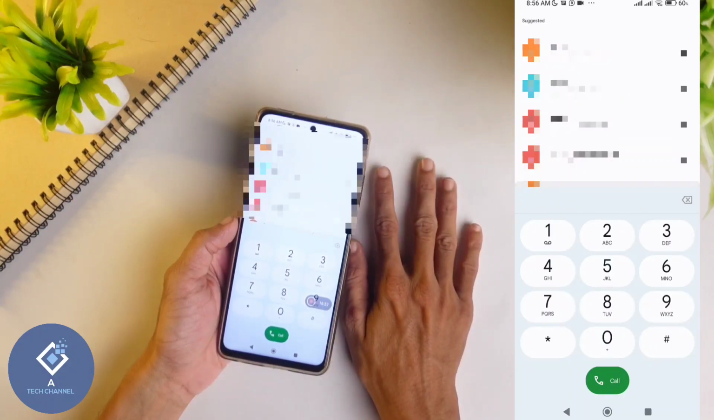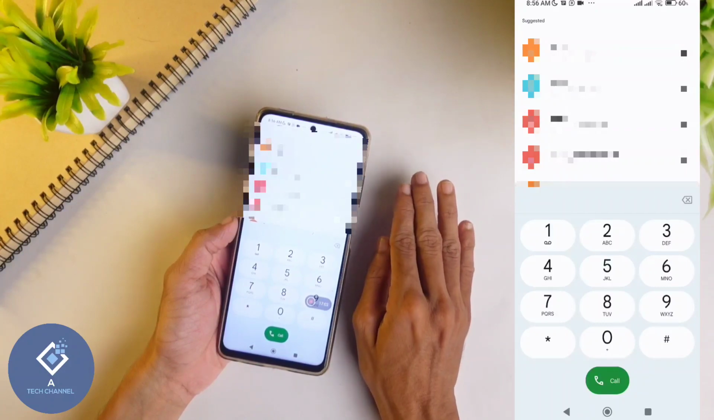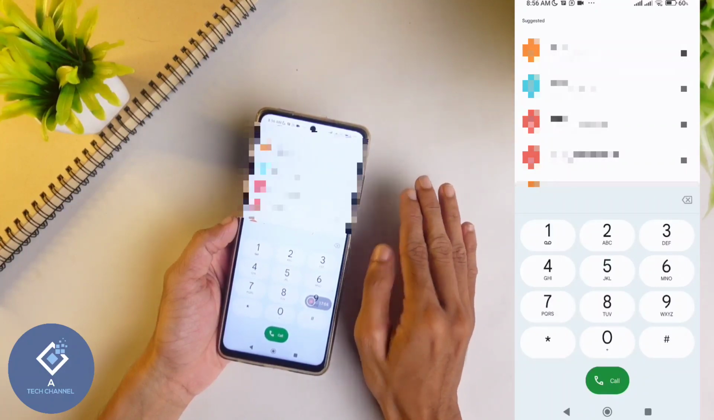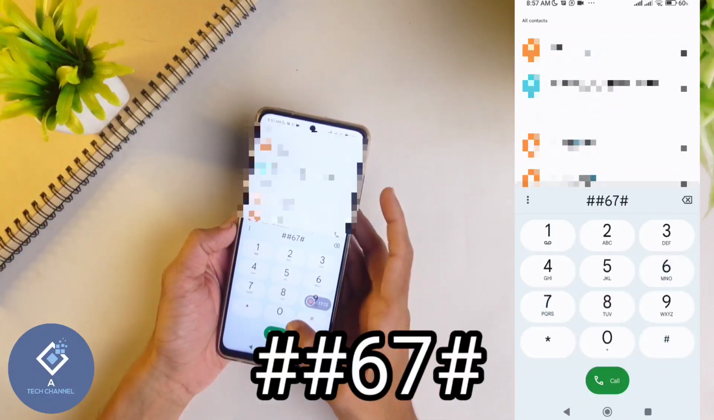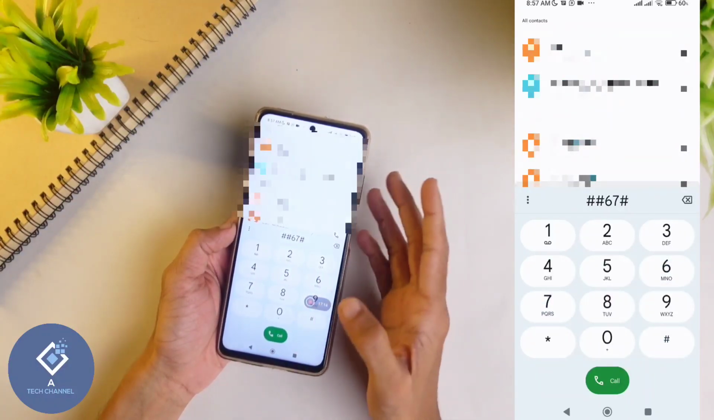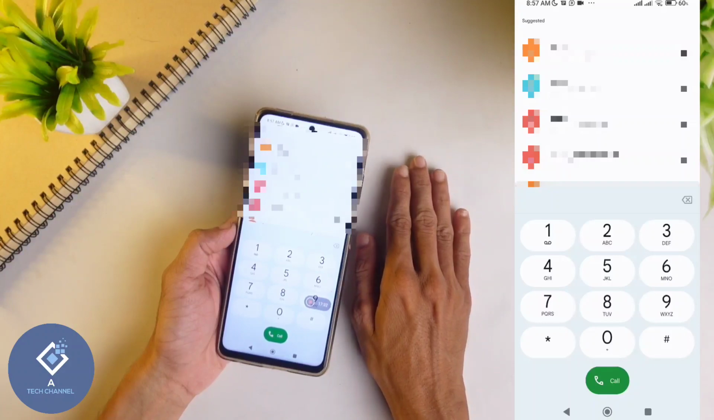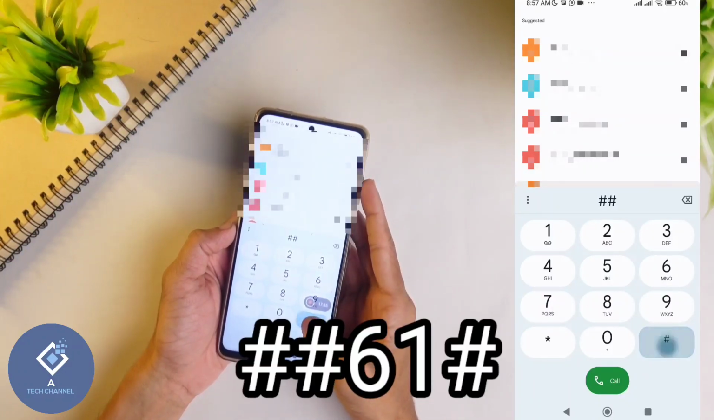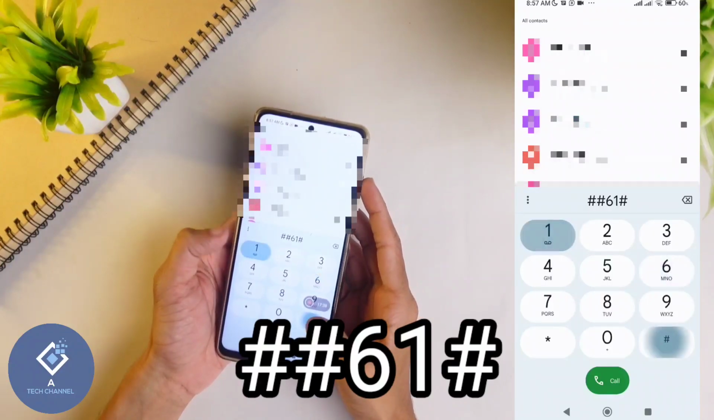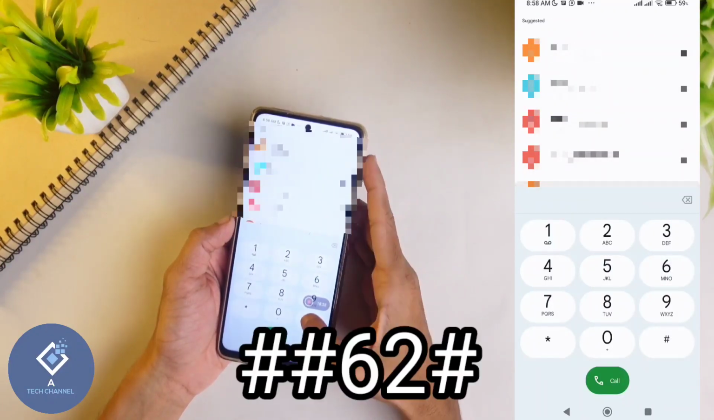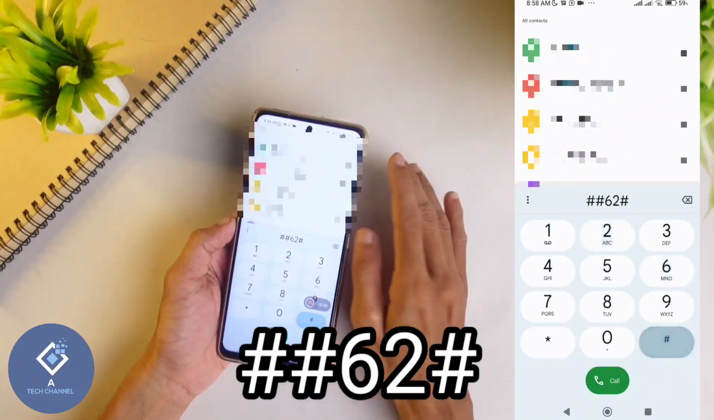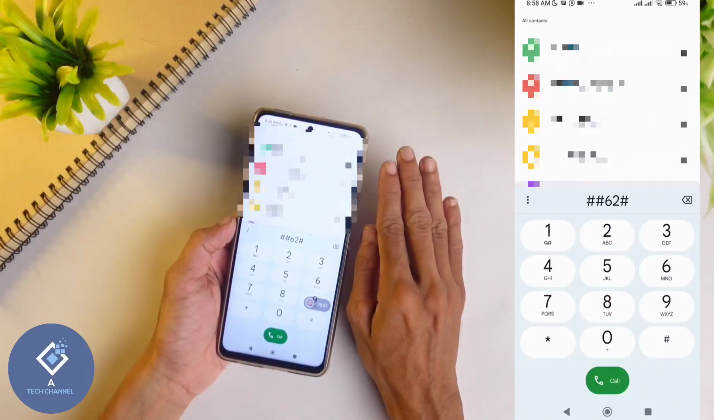To disable call forwarding when you are busy, for Airtel, BSNL and VI it is the same. You should type ##67#. After that, press the call button and it will be erased. To disable call forwarding when you have not answered the call, the code is ##61#. And to disable call forwarding when you are unreachable, the code is ##62#. For Airtel, VI and BSNL, it's the same.